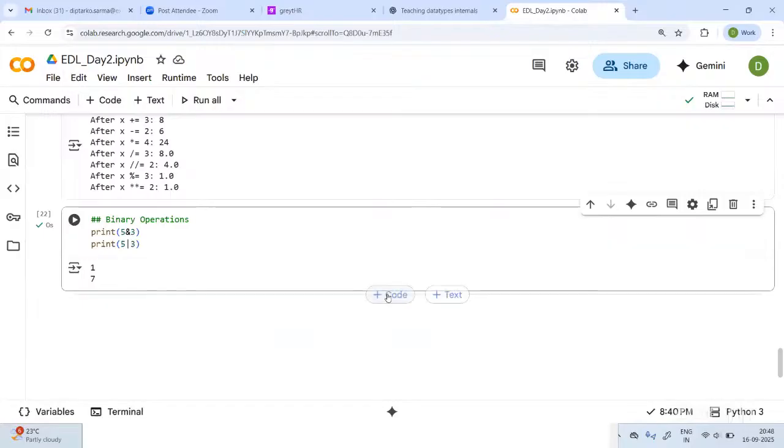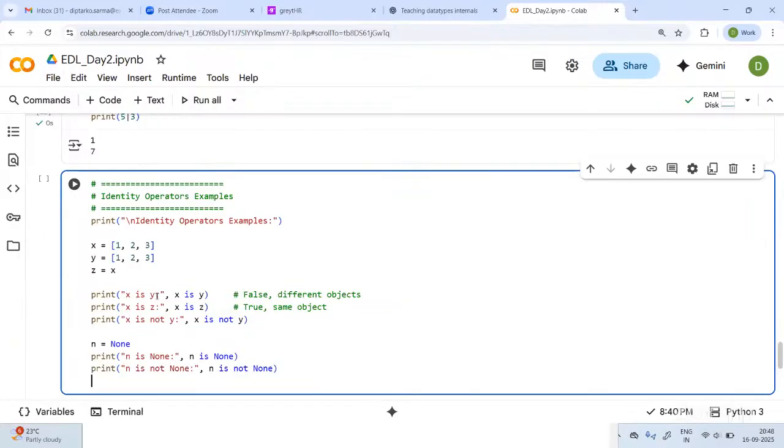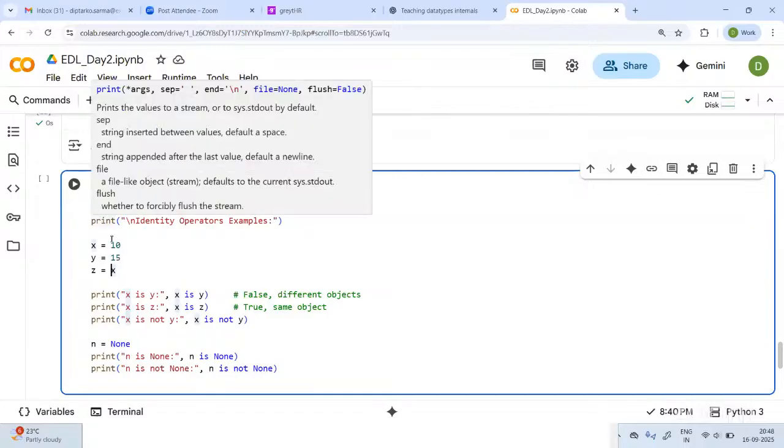I will not make it as hard as you might feel flustered. Let me make it easy. X is equals to 10. Y is equals to 15. Z is equals to X. Let's understand this.